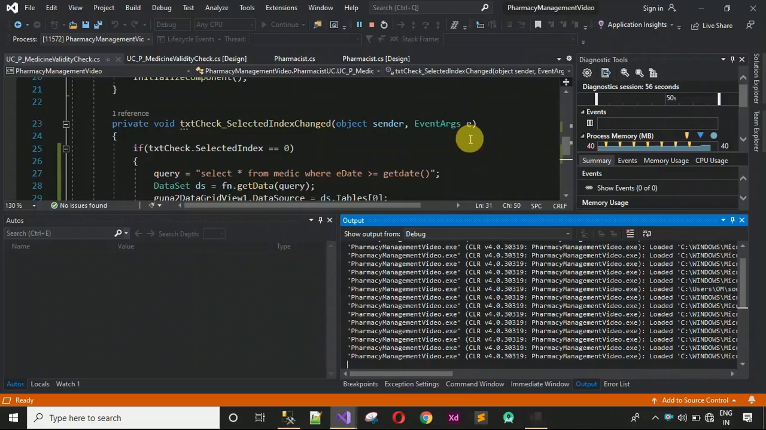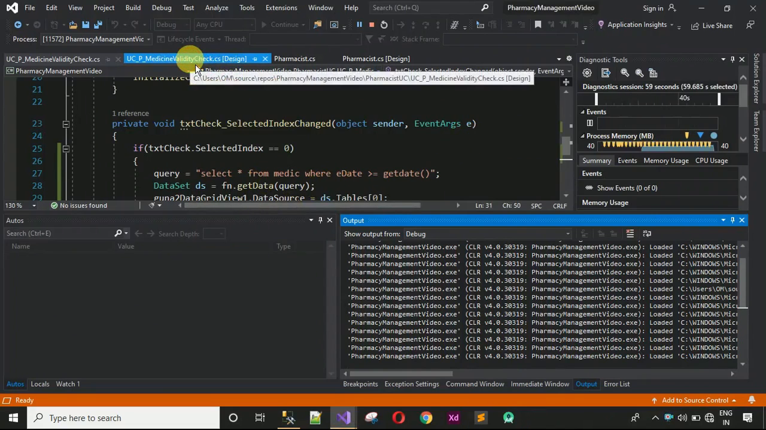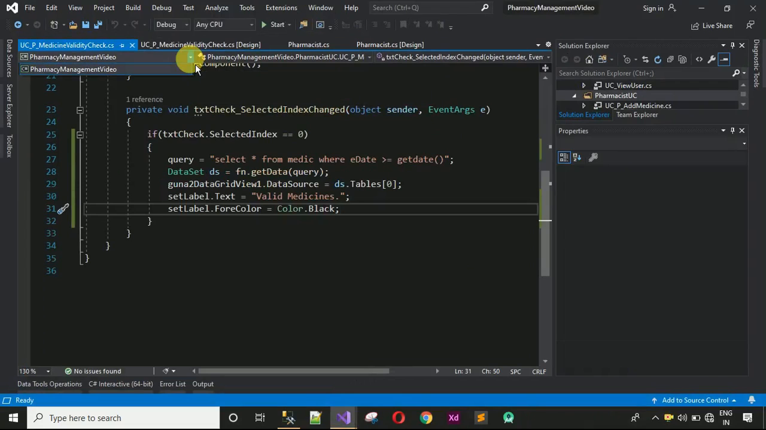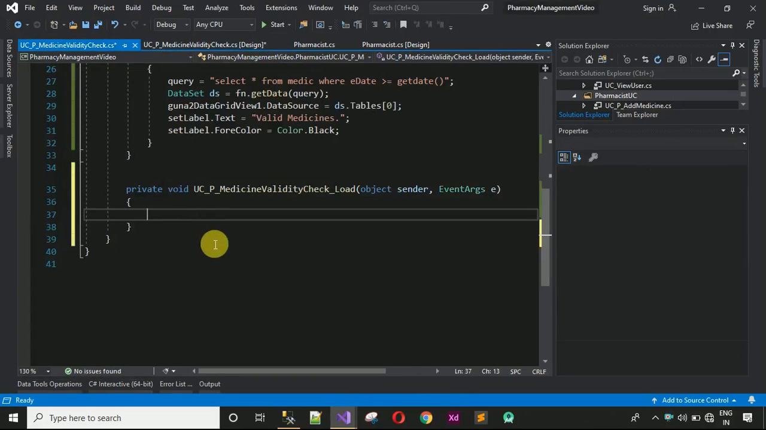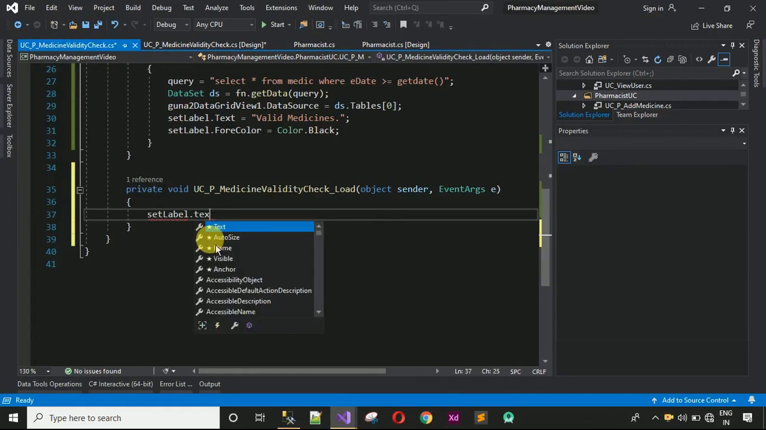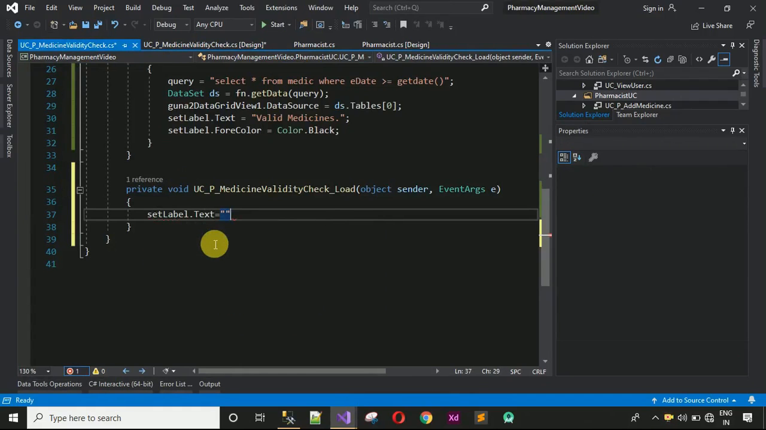So log out, and first I'm going to hide that label at this load event. Just double click on the empty space, and here we have to set this label. Set label dot text is equal to null. There's nothing, it means the string will be empty, so this is fine.